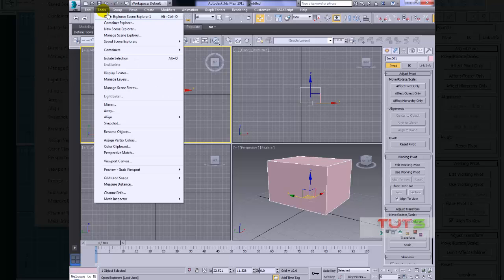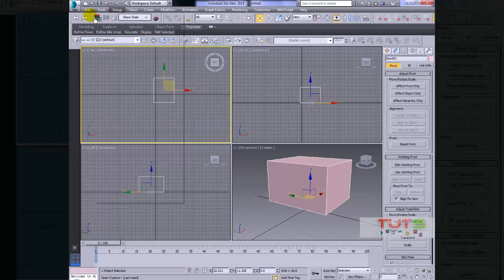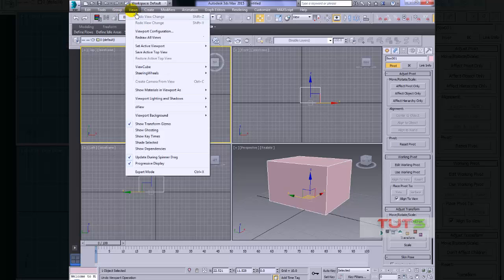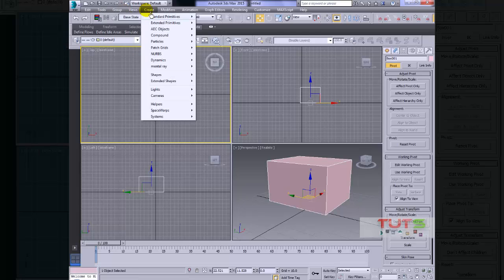Then we'll move to tools. So yeah, you can create containers, you can open the scene explorer, and so much more. So here you can group objects. If you have more than one object in your scene, you can simply group them together. Also we have views. You can adjust the views, the viewport configuration, and there's a lot to it. So I'll just scratch the surface a bit. I won't go too deep.